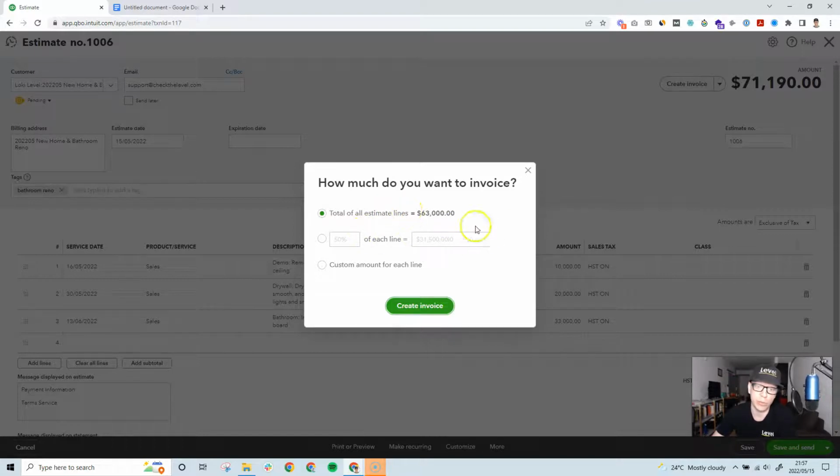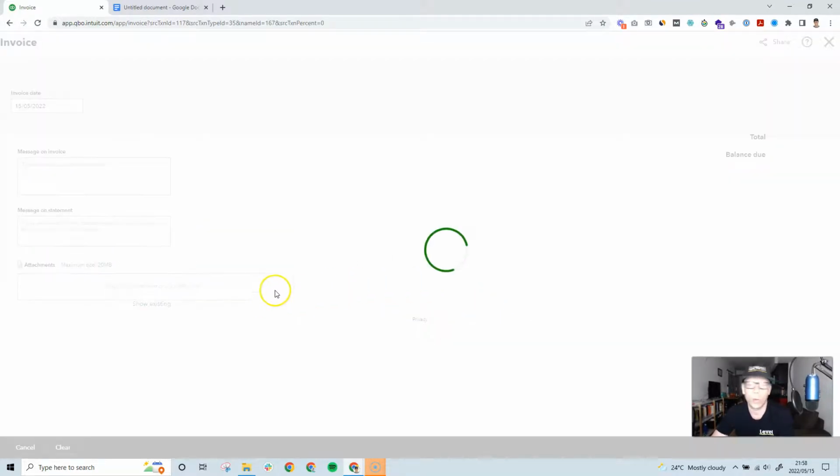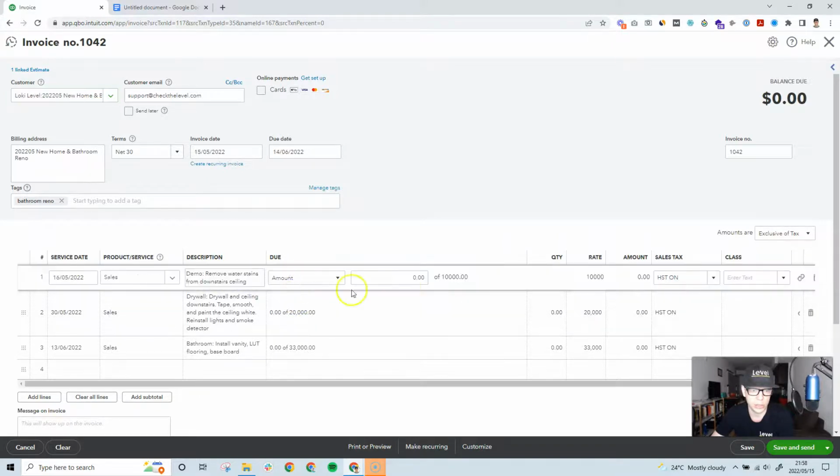So there's a couple of ways that I can do this. I can do it as a percentage of each line. So that will take all the lines in the invoice and take 50% of each line. That's not what I'm looking for. I actually want to do a custom amount for each line. So I'm going to click create invoice here, and why I'm doing that is because I want to invoice out for the first phase.